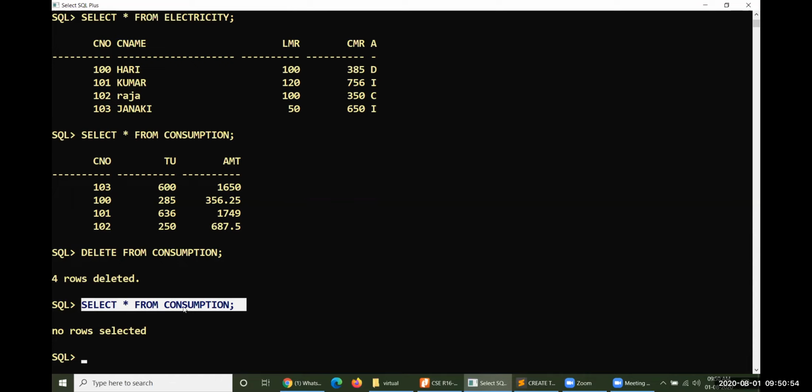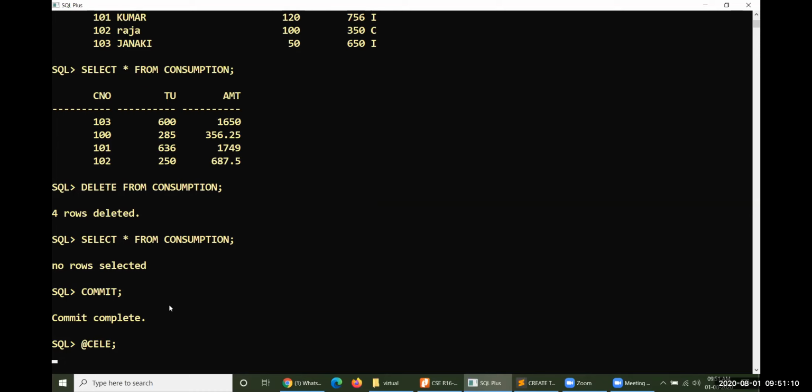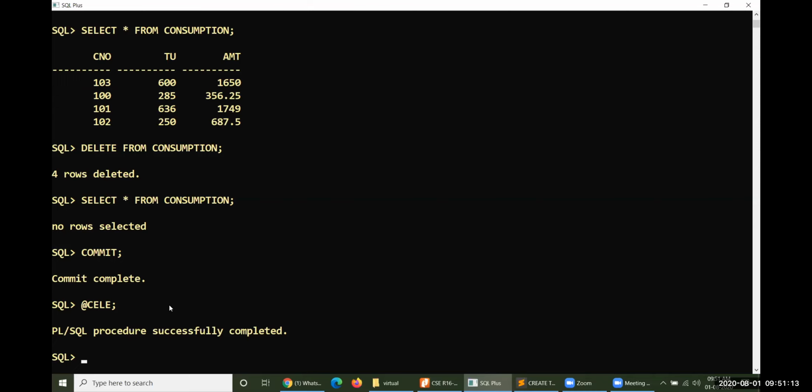Now, let me operate this commit here. So your commit operation is over. Now let me run the PL/SQL program, @CELE. Yes, your procedure has been successfully completed, no errors. Only one error was there during the previous class, because we were running out of time and I made a hurried modification, so that you got some errors. That is the only point to consider here.